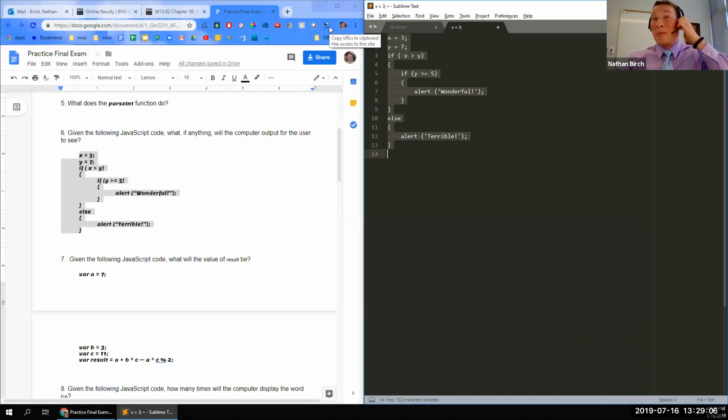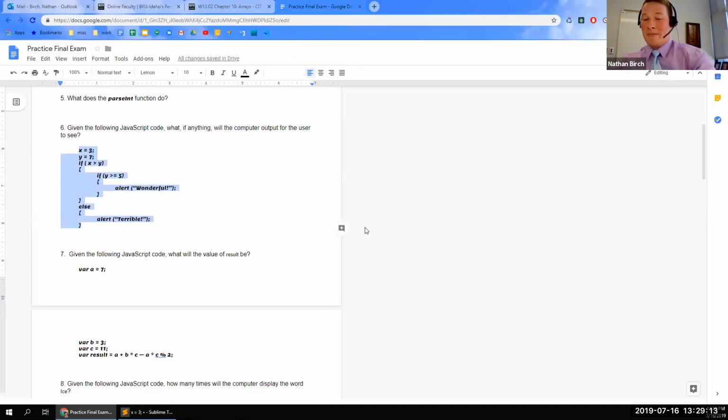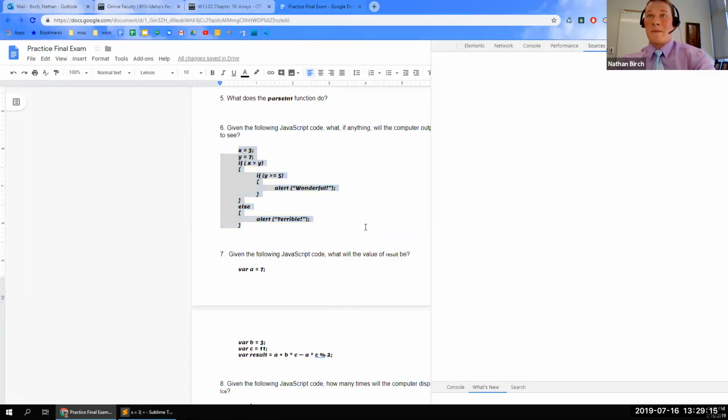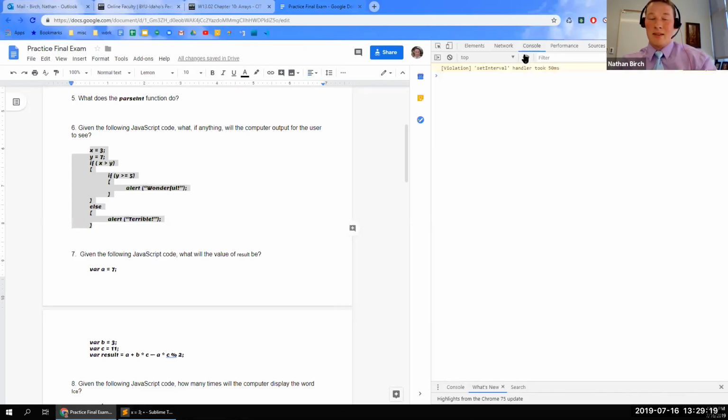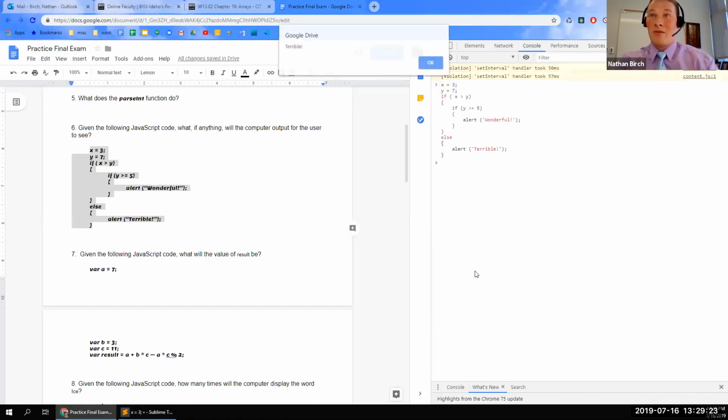I could put this in the developer tools and actually run this and see the exact thing that it would output. So let's hit F12 here. Go to our console, let's clear it, and I paste that and run it. You can see it alerts terrible.